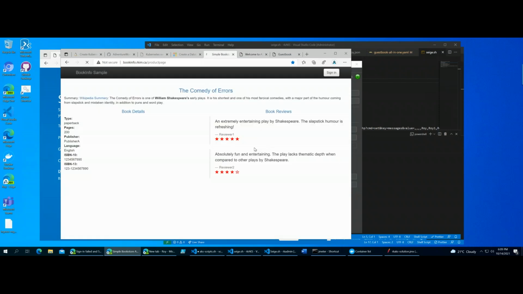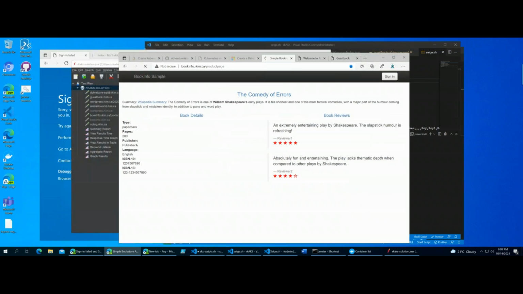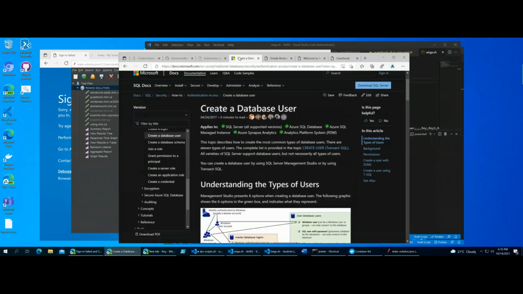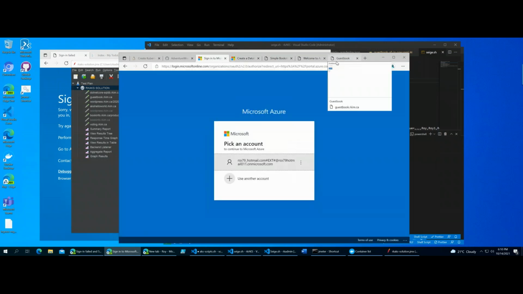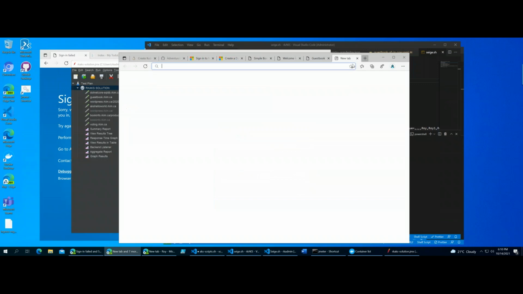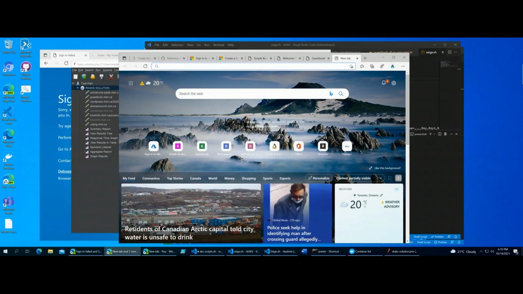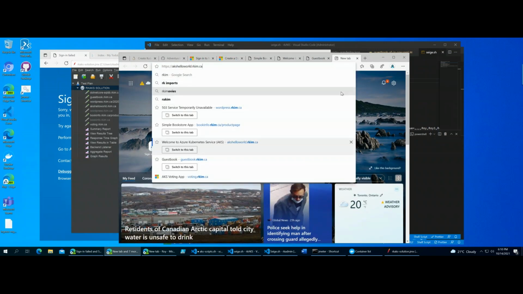This one is a bit more sophisticated. It's called the Book Info app, part of the Istio demos. You click refresh, and it's basically getting book reviews for various books. And let's see, what's another one? I think I have another one, the guest book.